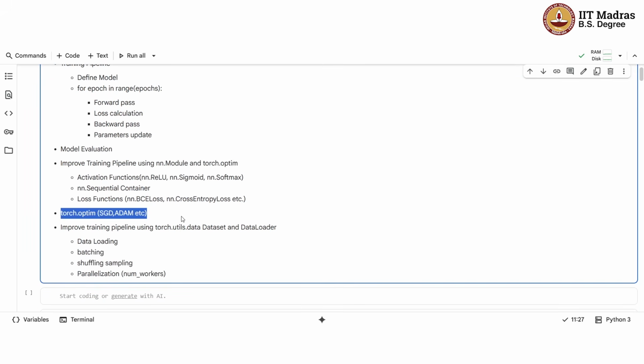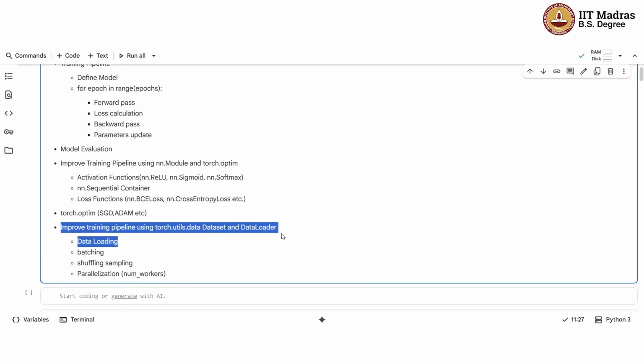As another improvement, we'll use some optimizers in this. And another thing we'll do is understand what the Dataset and DataLoader classes are in this.